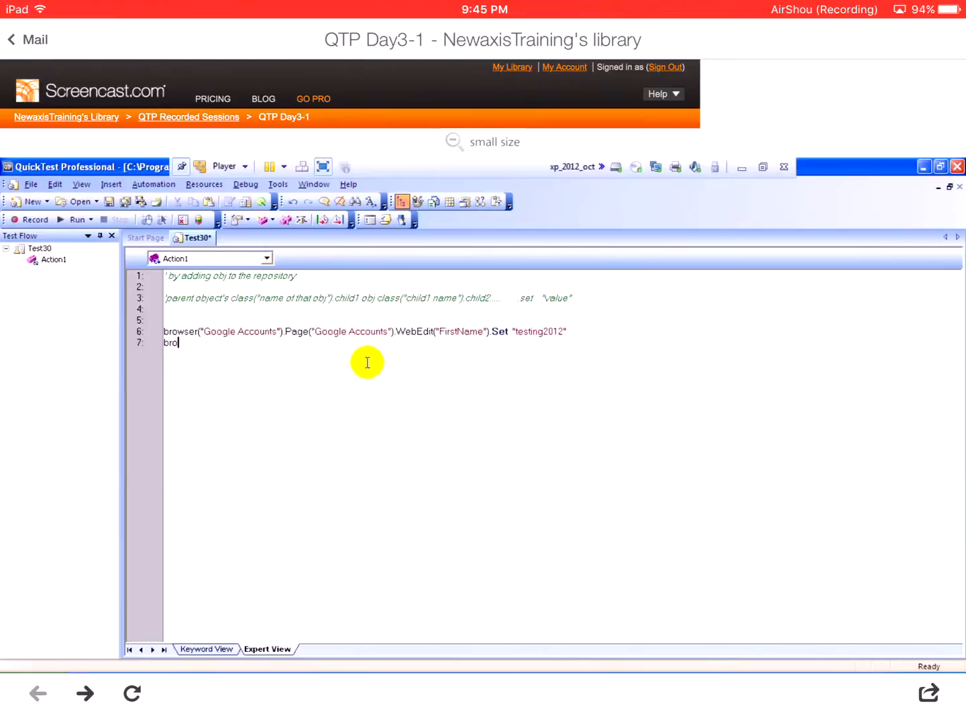So now write the script for the second one. Of course, it's the same hierarchy. All the objects are in the same hierarchy here. So dot page, dot, again it belongs to the class, it shows here. Then last name, dot set. Let's give some name for last name. Let us say QTP 2012.